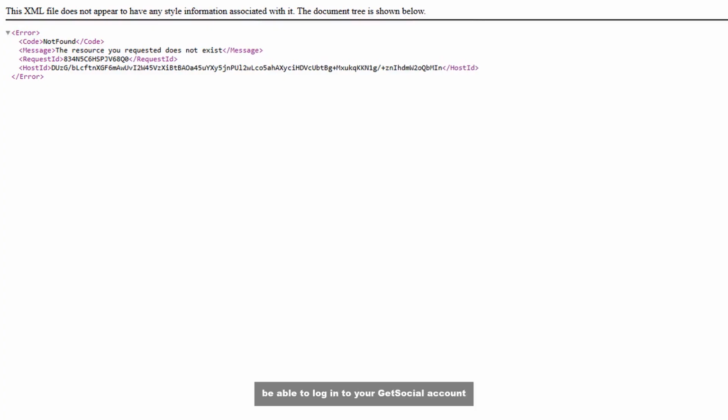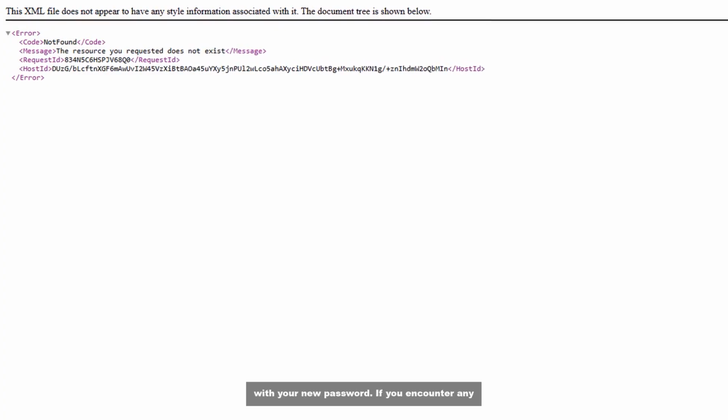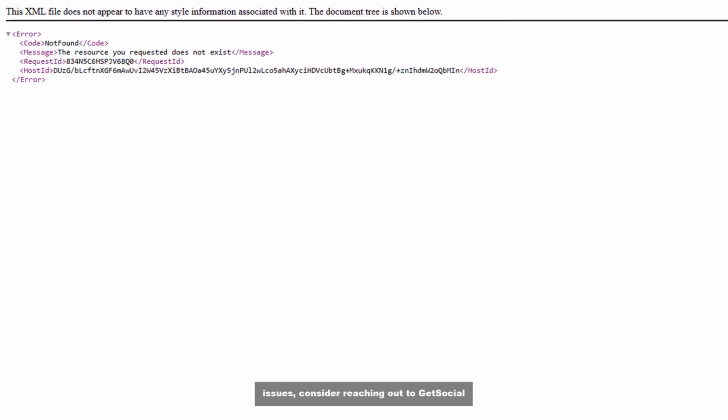Once you've completed these steps, you should be able to log into your GetSocial account with your new password. If you encounter any issues, consider reaching out to GetSocial support for further assistance.